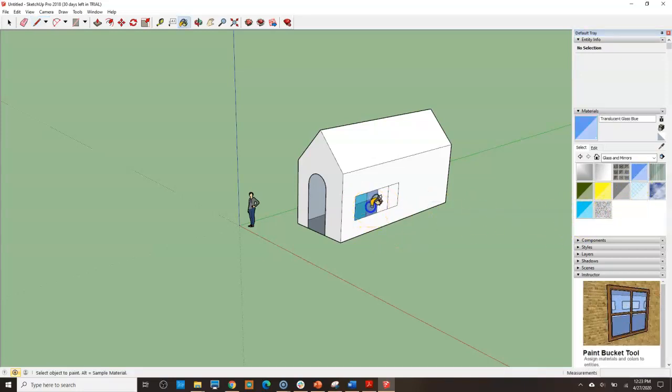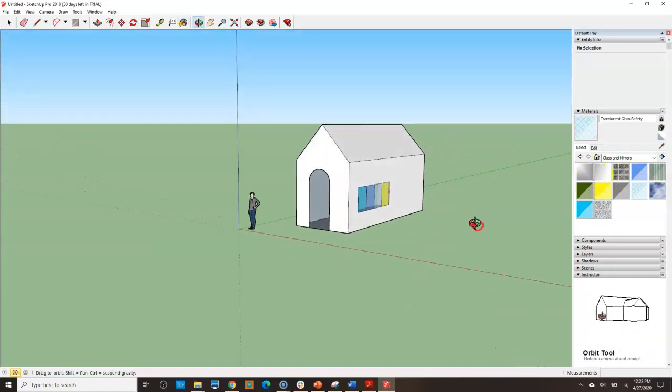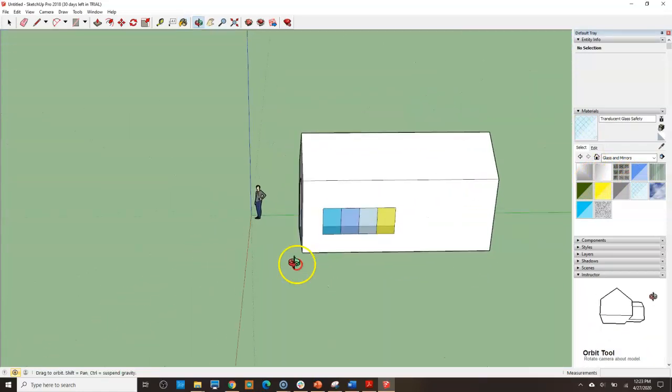And I'm supposed to do some different colors here, so I'll just try some different ones. So I click on it and put it on there. And you can see by rotating now, you can see that I can see through the glass.